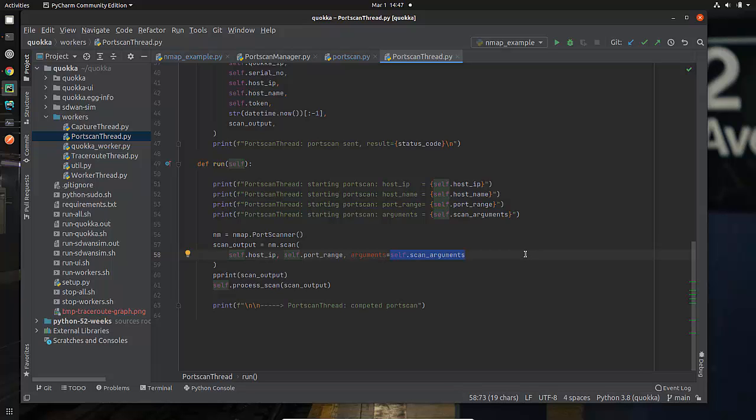So, you think about Quaca being special. It really is doing exactly the same thing in many ways that we're talking about and that you're learning about in this class. So these are what I'm passing in. This is my port scanning mechanism in my remote worker.